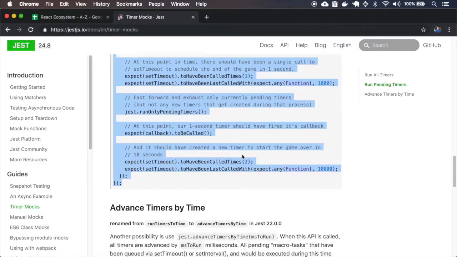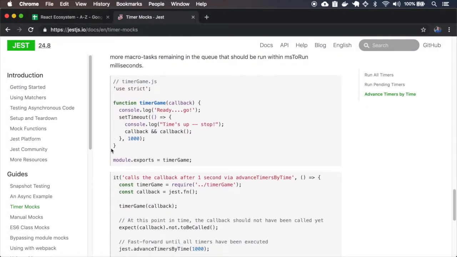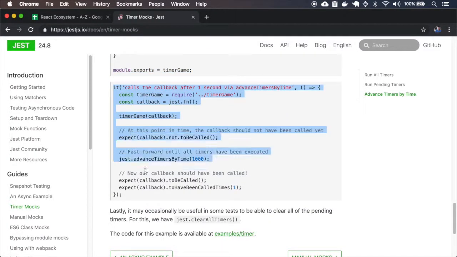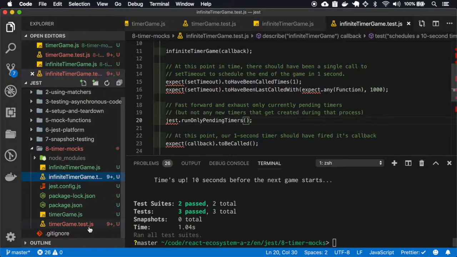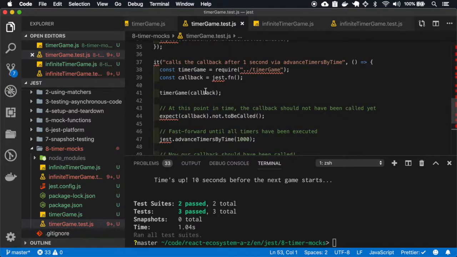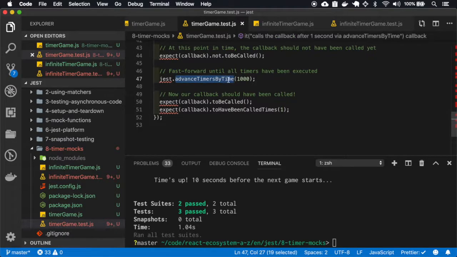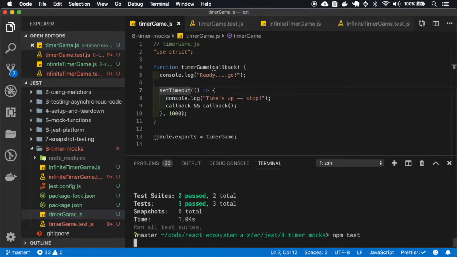Okay. We can also advance timers by time. So this is the same example we have, but this is another test. And let me place it there. Okay, here it's very similar to this one, but here we are just advancing timers by time, just 1 second, and that's exactly the time we have here. So let's test it.